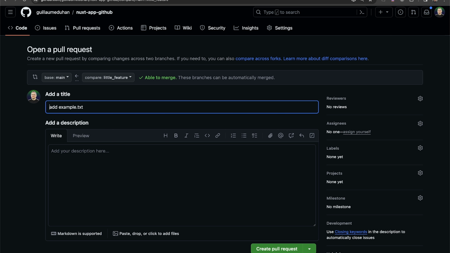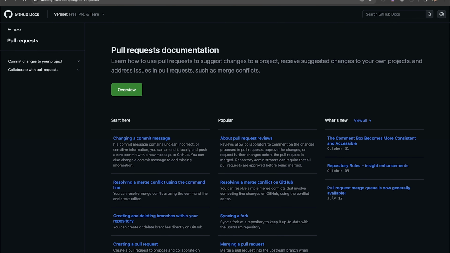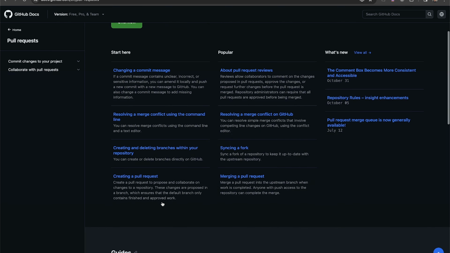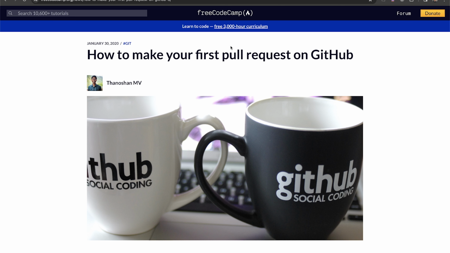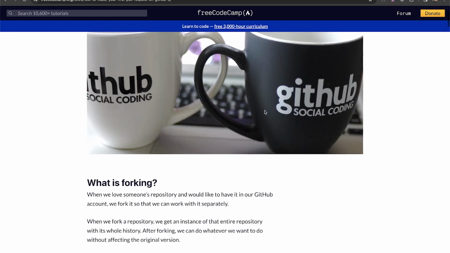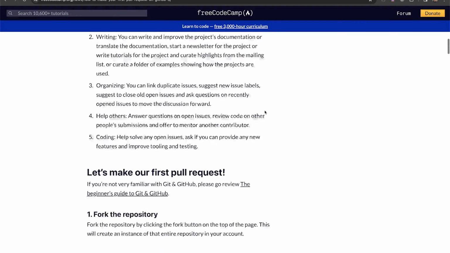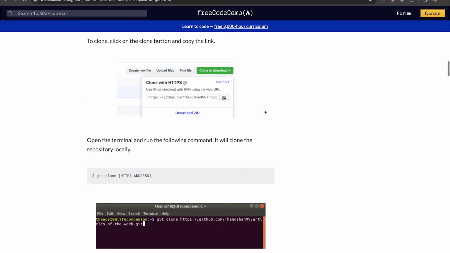There's a lot of convention. Let me try to find a good guide for you to learn this convention. All right, the first guide is on GitHub and pull request. And here we got pull request documentation. And we can see here that we got several articles. There's an amazing article on FreeCodeCamp by Tano-chan, how to make your first pull request on GitHub. And here you got an entire guide that you can follow if you want to.